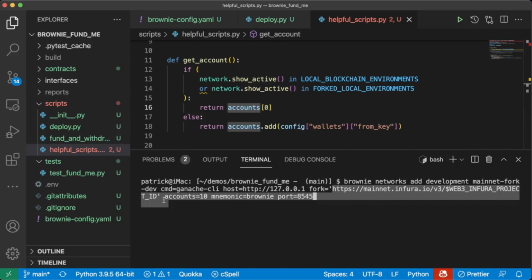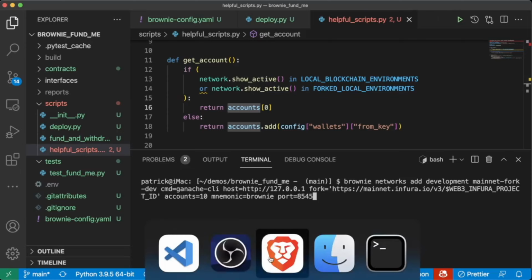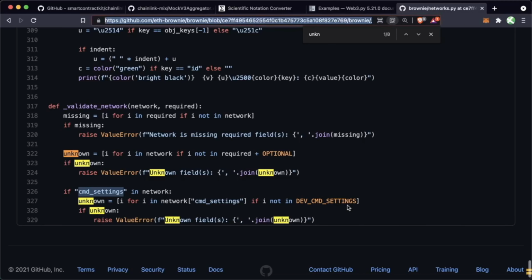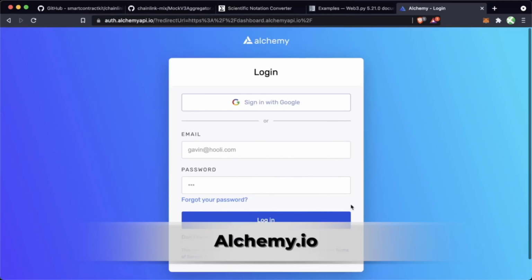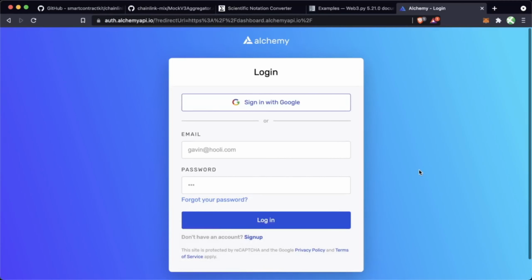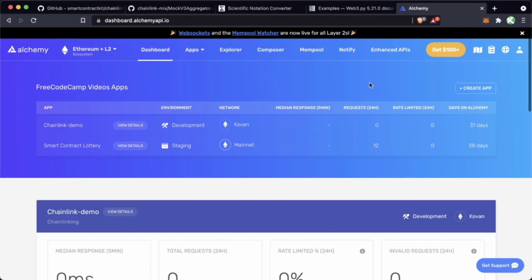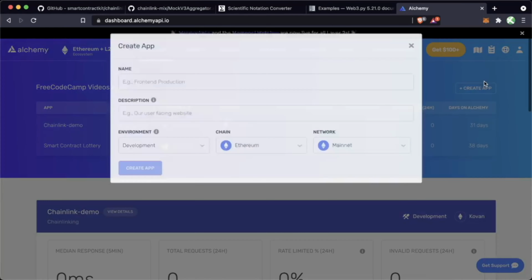So this is great for working with Infura and forking from Infura. However, I have to note that performance-wise, forking from Infura has pretty much always given me an issue. So I prefer actually to fork from this application called Alchemy. And in fact, if you'd like, you could set up all of your networks to work with Alchemy by modifying them. I'm going to go ahead and sign in here, and we're going to give it an Alchemy URL instead of an Infura URL. So I'm going to go ahead and create an app.